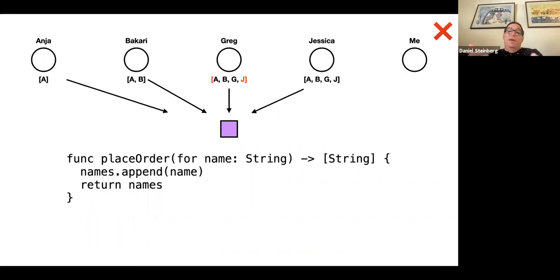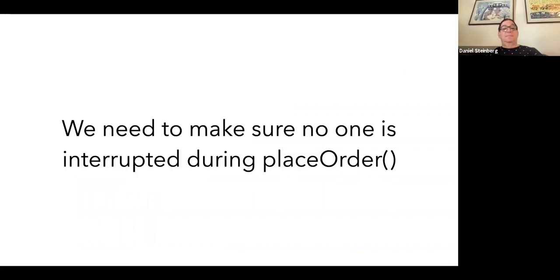And in this case, it doesn't matter. I'm just ordering lattes, but there are cases where it is going to matter what's actually sitting in the array that you have, because it doesn't match what you're expecting. So the solution is to make sure that this place order is done without anyone interrupting. So if Greg gets there first, he goes through all the steps before Jessica gets in. Or if Jessica gets there first, she goes through all the steps before Greg gets in.